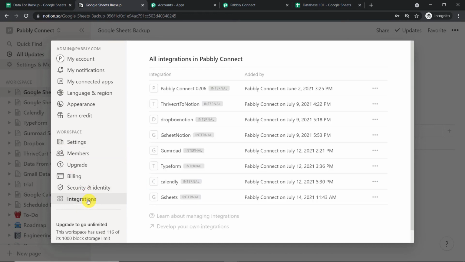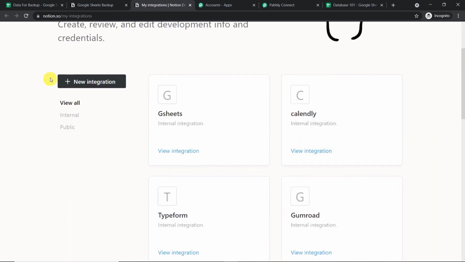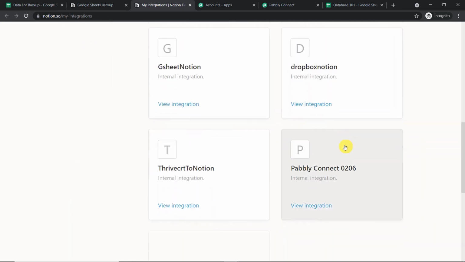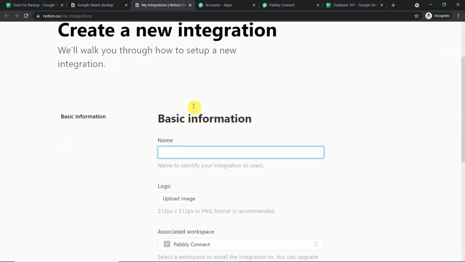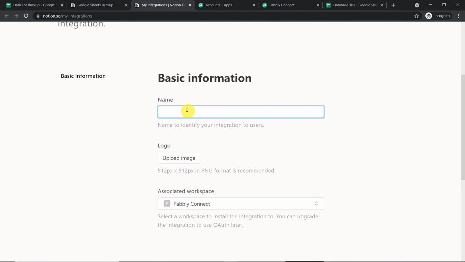Click this. Okay, so as you can see, I have created a ton of integrations. Now for your consideration, I'm going to create my own integration. I'm just going to show you how it's done. So click here and let me just scroll down, and you will find create new integration. So how about we give a name to this integration, Notion Google Sheet.